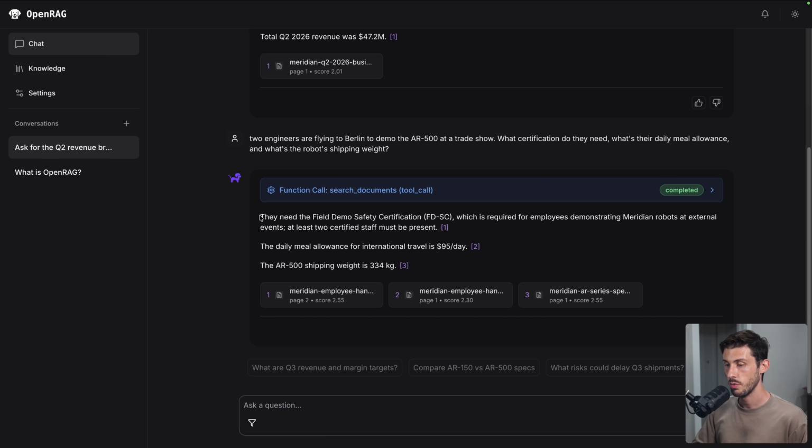And here we are. We have the answer specifying they need the field demo safety certification, the daily meal allowance, and what the AR500 shipping weight is. And it got the answer from the 3 documents. We have a super fast and accurate answer.